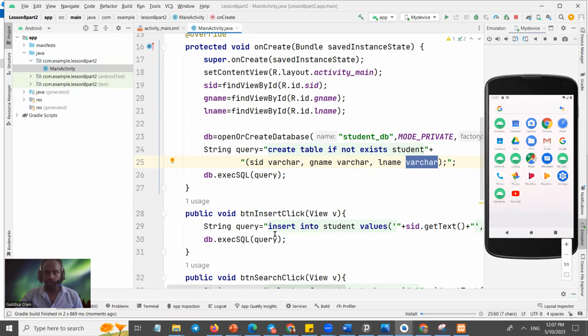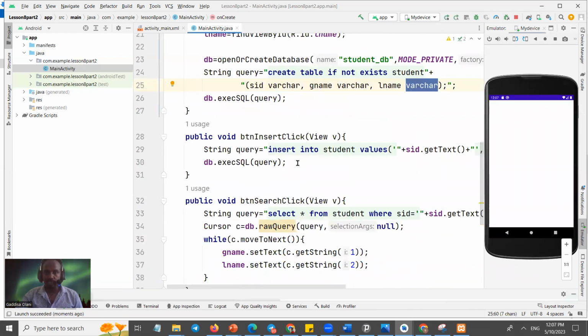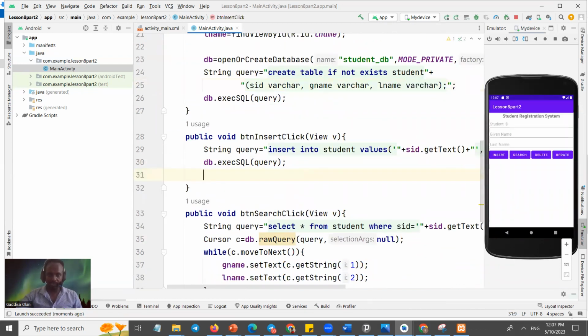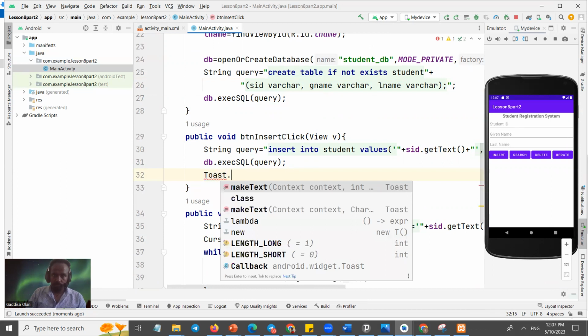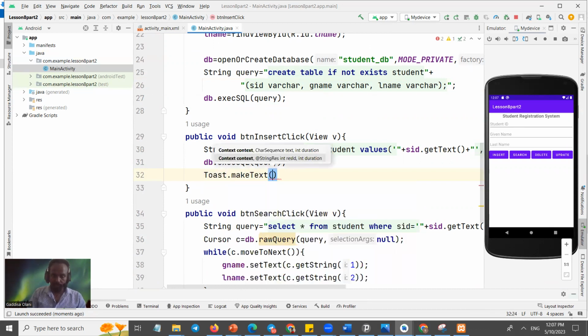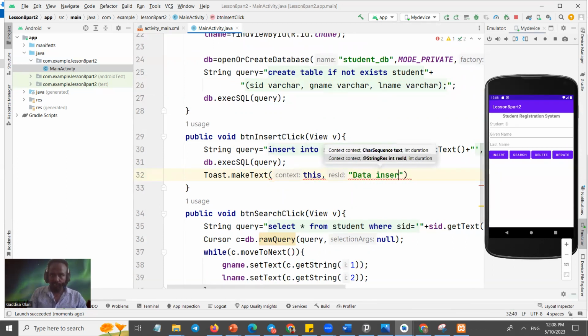And actually, we also missed something. So when there is a success, we need to toast something here. I need to say Toast makeText. Let me say this. Then I'm going to write some text: Data inserted successfully.